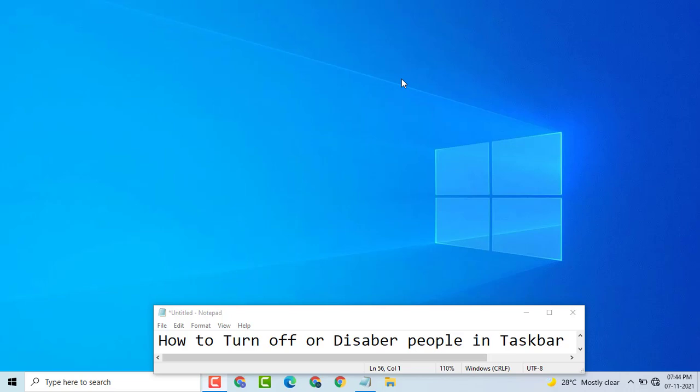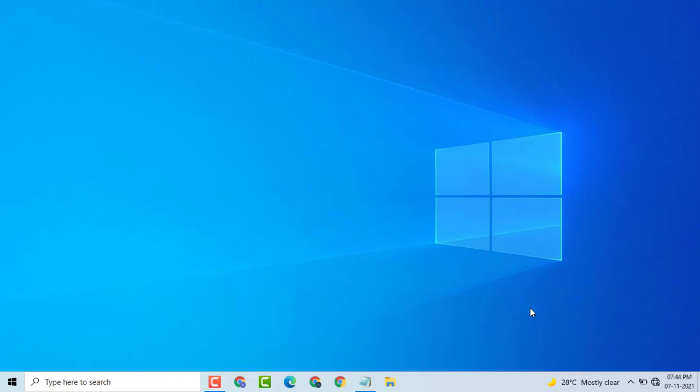Hello friends, today in this video I'm going to show you how to turn on or enable the view button in the taskbar. This is a very easy and simple method. One or two steps and we will know. What is the taskbar view button?